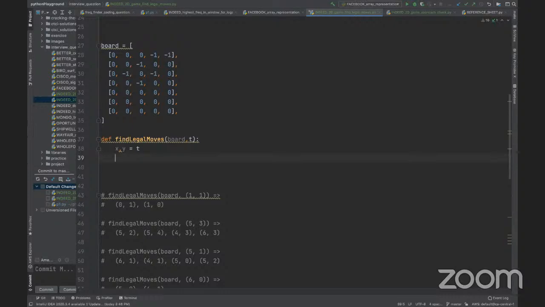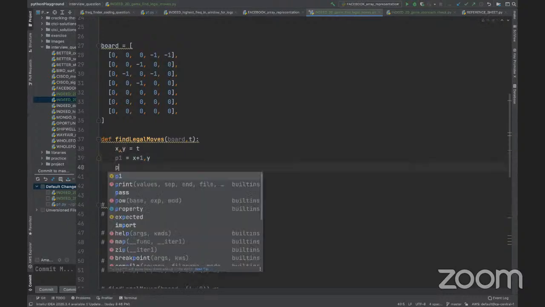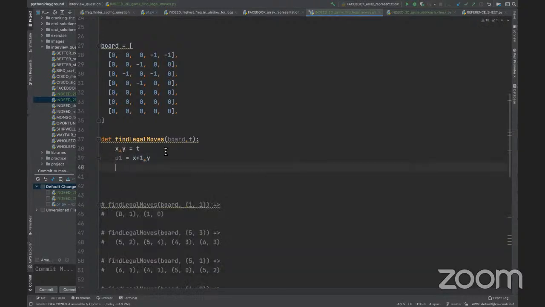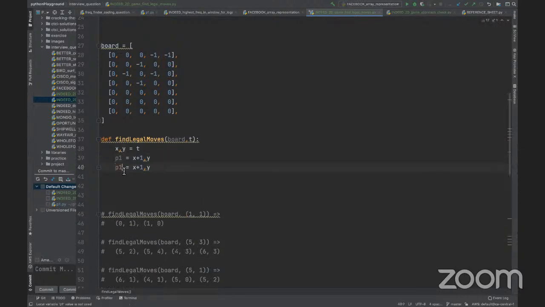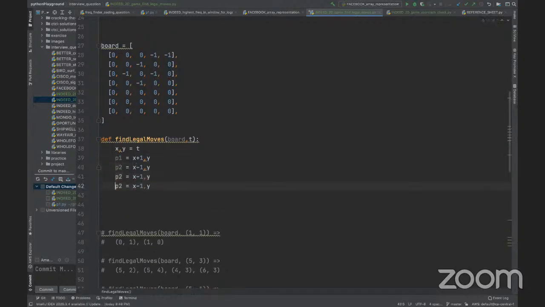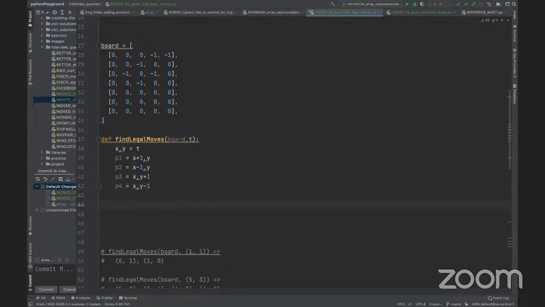So we will do this here. P1 is equal to x plus 1 and y. Point 2, let me do this here. Point 2 will be x minus 1 and y. Now point 3 and 4 will be x, y plus 1 and y minus 1. So these 4 would be the probable moves at the max, whatever is the value of this.